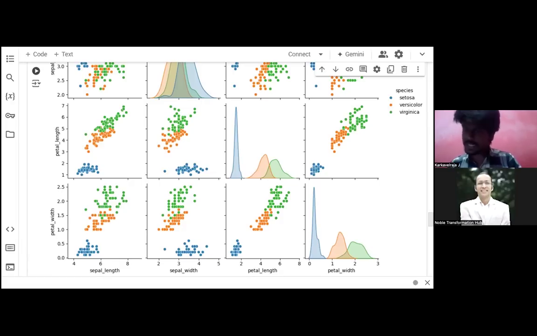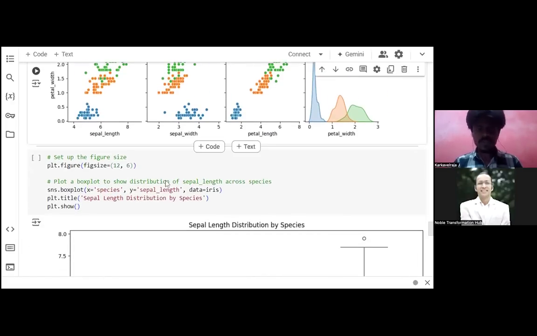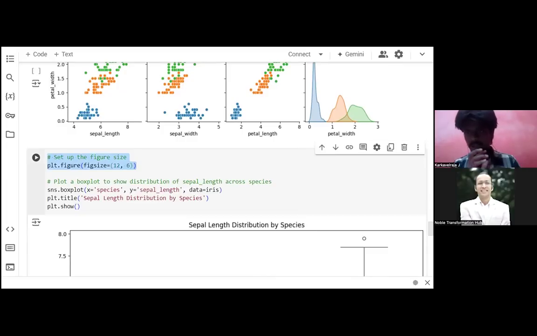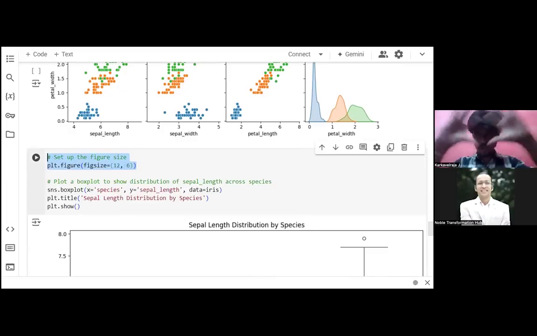Let me move on to the next visualization. Next, I'm going to do the box plot. Guys, I love this box plot. Let me show why I am loving it. First, I'm setting the figure size, that is 12 by 6, which is how big the figure should be. Now, sns.boxplot.